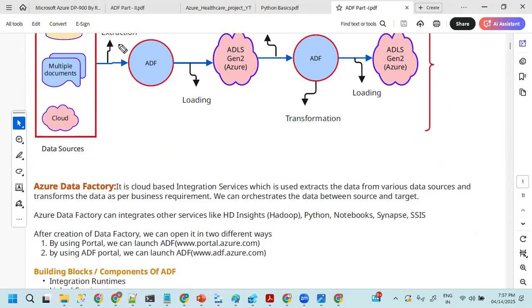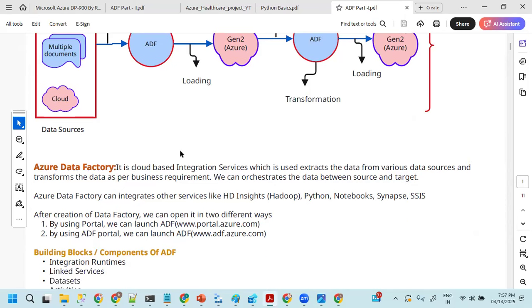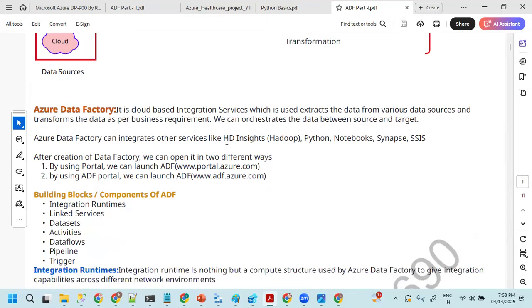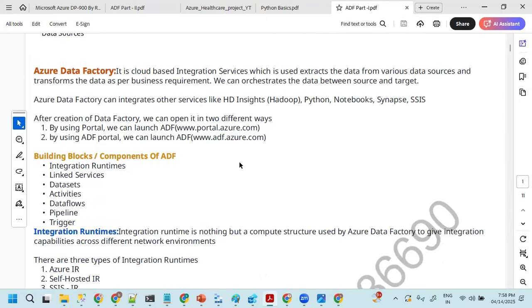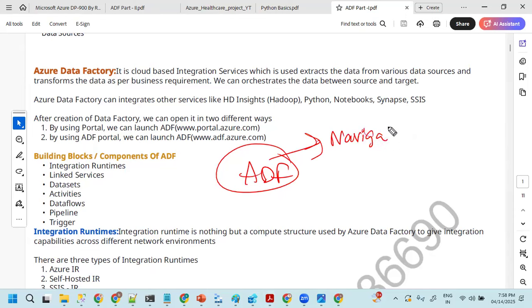Okay. Any other question? So tomorrow I'm going to take you through how we can set up the Azure Data Factory and an introduction to the navigation of Data Factory.